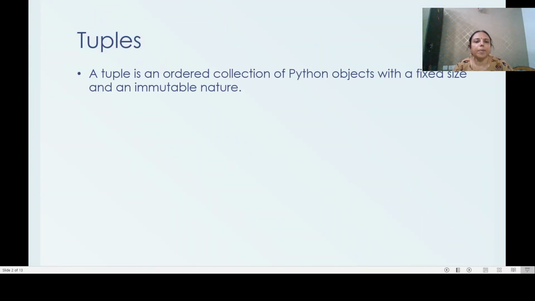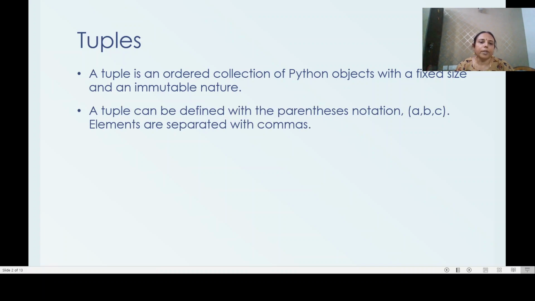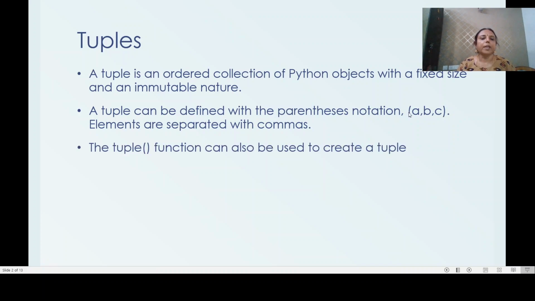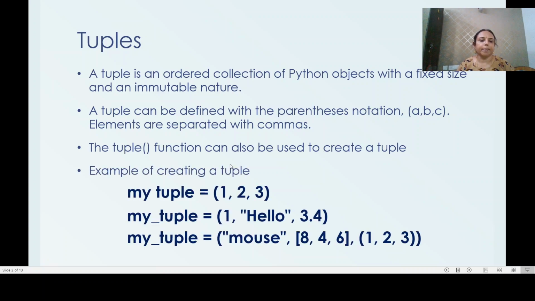What is a tuple? A tuple is an ordered collection of Python objects with a fixed size and it is immutable in nature. Once it is created, you cannot change the values of the tuple. You can define a tuple by using parentheses, with an open bracket and close bracket, and within that you can mention the items separated by commas. The tuple function can also be used to create a tuple. Now these are some examples.